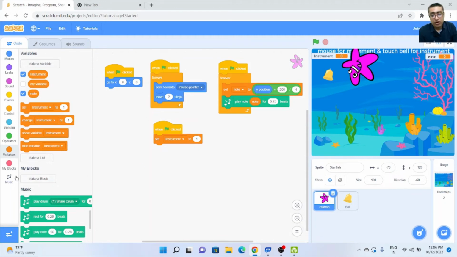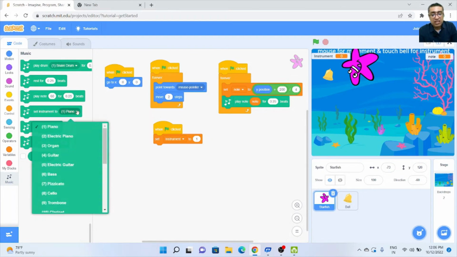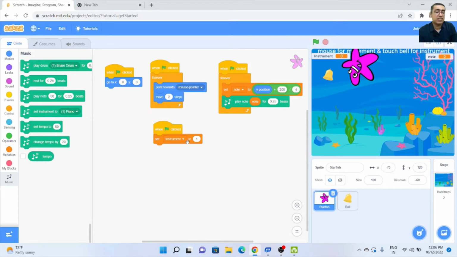If you have not seen this, just see now. This is the list. Number 1 instrument is piano. When the instrument is set to 1, piano will be played. Then electric piano, organ, guitar, electric guitar. When number 5 is set, that one will play. Similarly, we have 21 instruments which we can select from here.